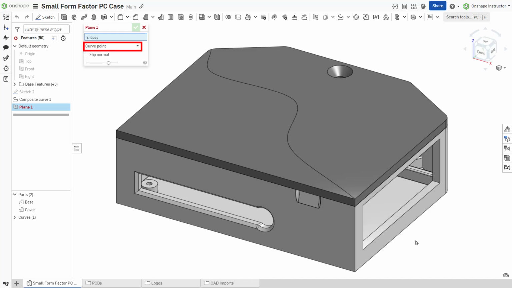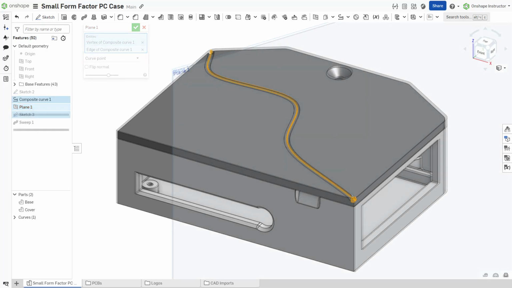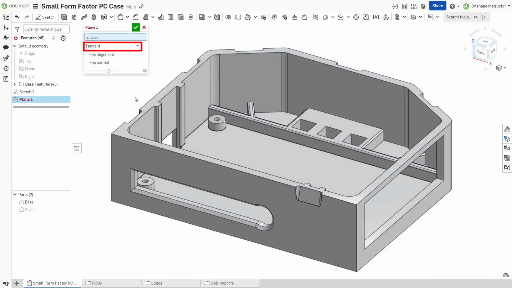Curve point is very similar to point normal and creates a plane at the intersection of a point, with a normal tangent to the curve. This option helps create profile sketches intended for a sweep. Tangent creates a plane tangent to a selected cylindrical face, intersecting at a selected point.